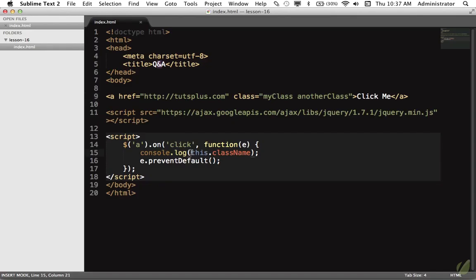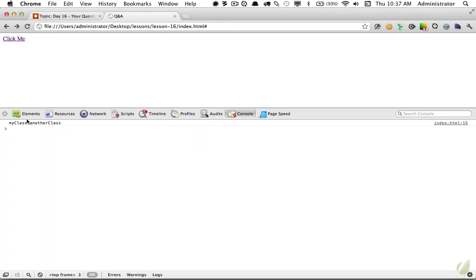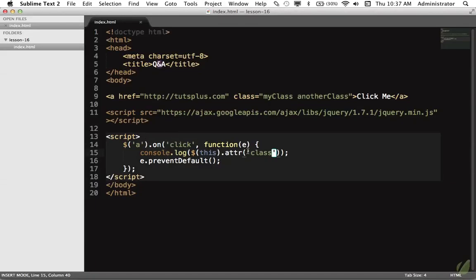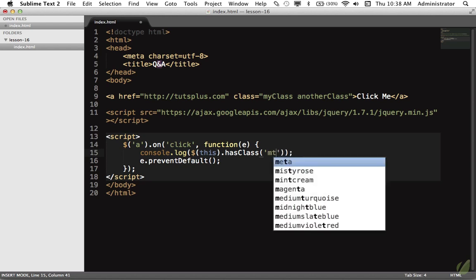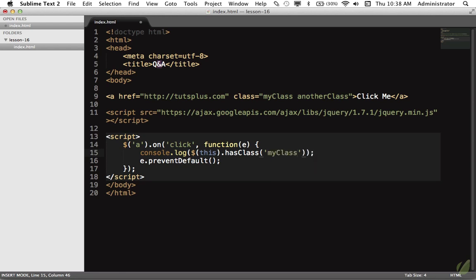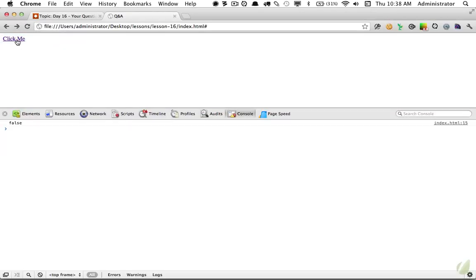So with jQuery though, we can do it a little bit differently. We wrap this within jQuery, and instead we use the attr method to grab the class attribute. Now if I try it again, we get the exact same thing, but we're using jQuery to accomplish this. Now we can also say things like this.hasClass, and this will return a Boolean. And this is how we can say if the anchor tag has a class of myClass, and we get true. But if we try something else, we get false.